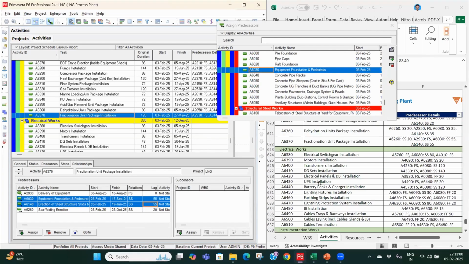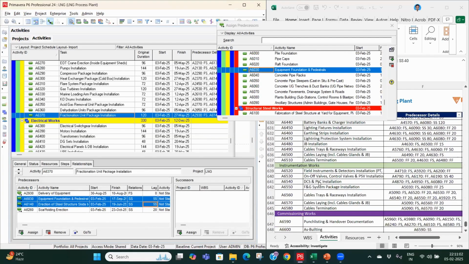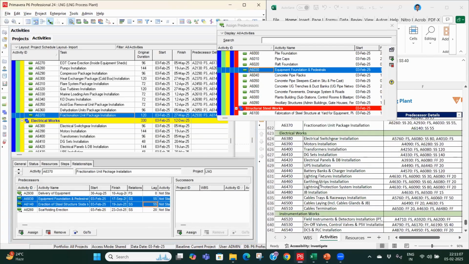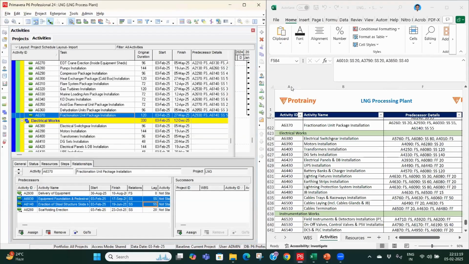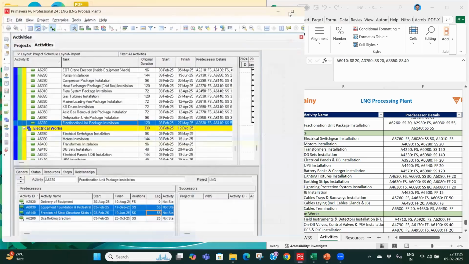Tomorrow we'll be looking at adding the linkages for electrical and instrumentation work and commissioning and closeout. And after that, we'll be linking whatever the balance activities are there. And after that, we'll be adding the resources to the schedule, and we'll be assigning the resources to the schedule. Okay. So if anyone has any doubt with respect to today's class, please let me know.